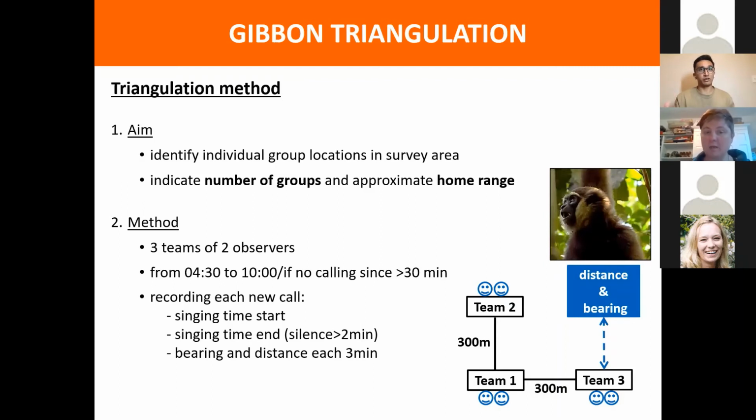You will record each new call, the start time, the end time, and the bearing and distance every 3 minutes. The reason for doing it every 3 minutes is that gibbons, when they are singing, do not always stay in the same place. They can move around the edge of their home range and change singing position throughout the same morning. So we need to work out where they are. And of course, that will change in relation perhaps to other gibbon groups.